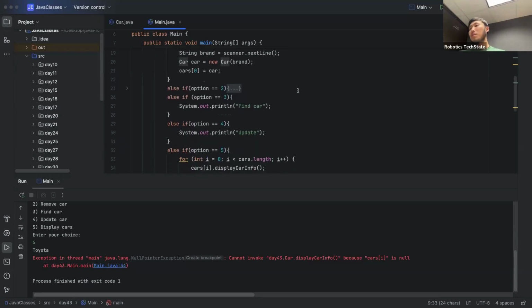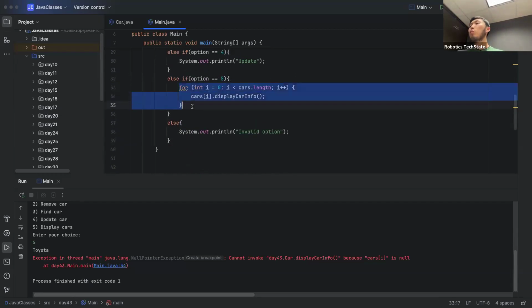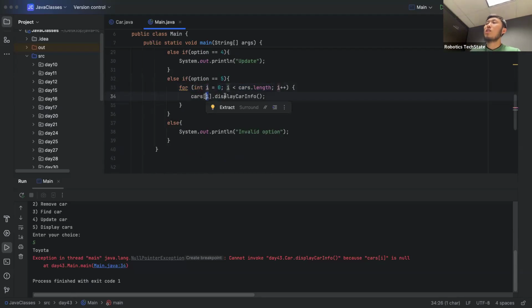So here what happens? How many times will this for loop run? 5 times. What's the length of the array? 5. So it will run 5 times. Cars 0 display car info. It will display Toyota. Next, cars 1 display car info.